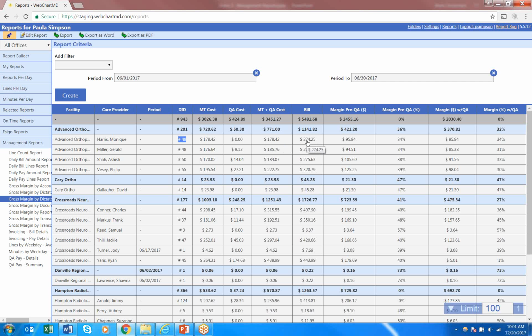I billed at 274. So my margin before QA is $95.84 or a 34% margin. And then after QA was $95.84 as well, or a 34% margin.